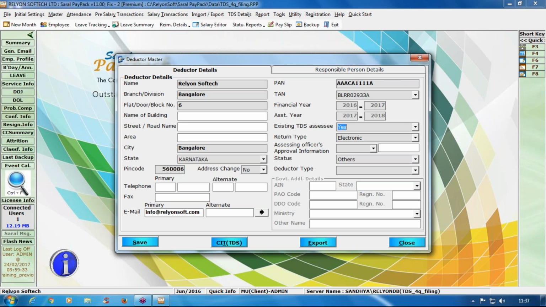If the company is an existing TDS assessee or not, and if the assessing officer's approval information is given or not. So I will click on yes, and whatever the value for that is, I am going to enter and select the deductor type, which is company.